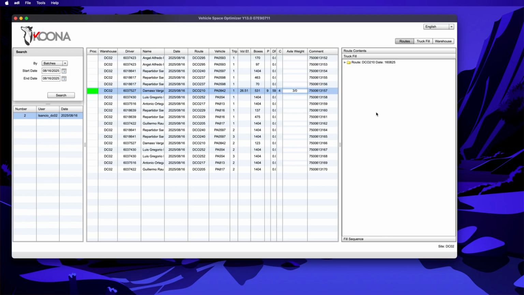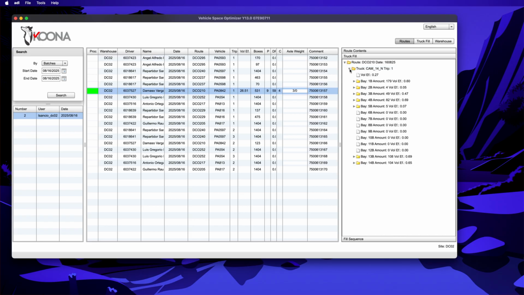We have a truck fill. And that truck fill will give us information of all the products that are in the bays. If it's green, it means that it was calculated full. The rest of the details will be explained in another example, but this is just how the route information can be loaded onto the software.